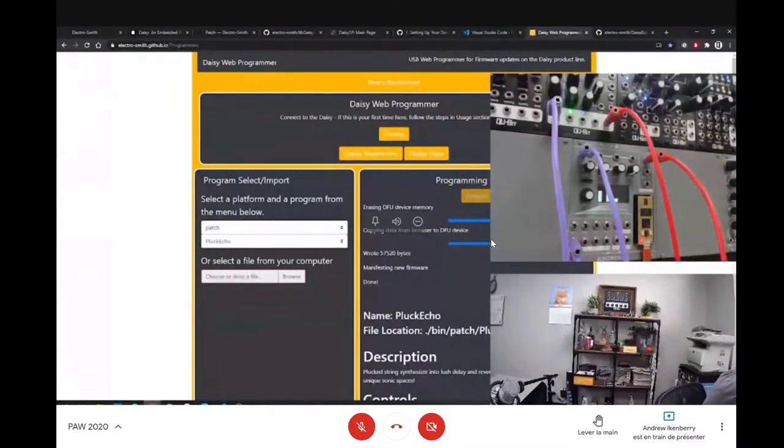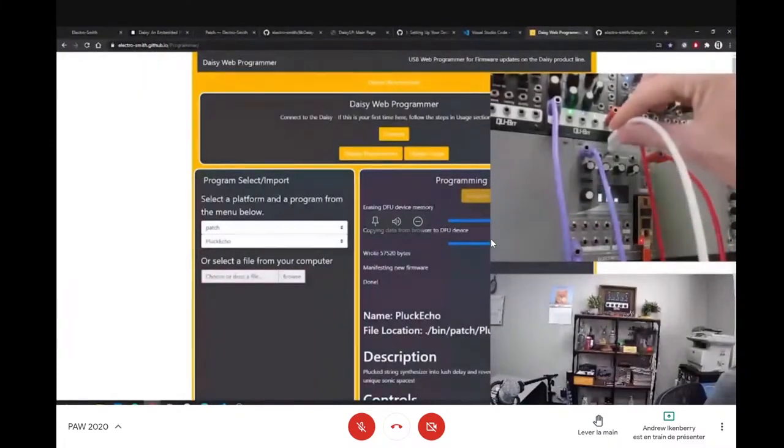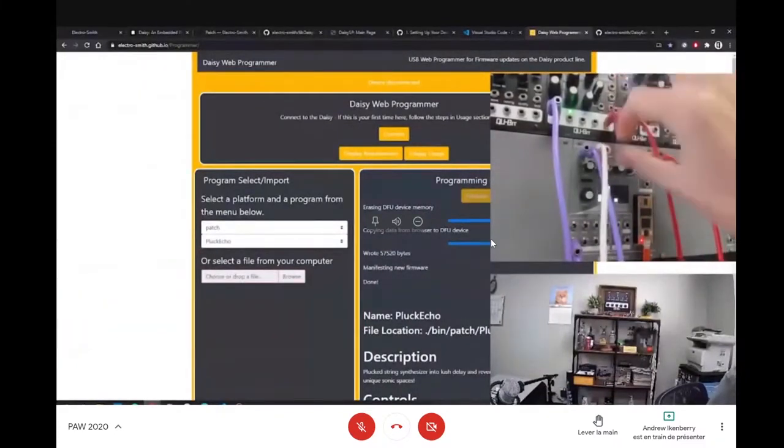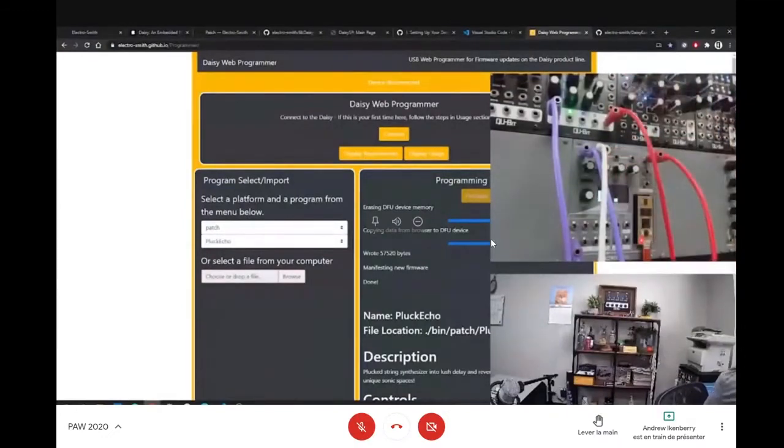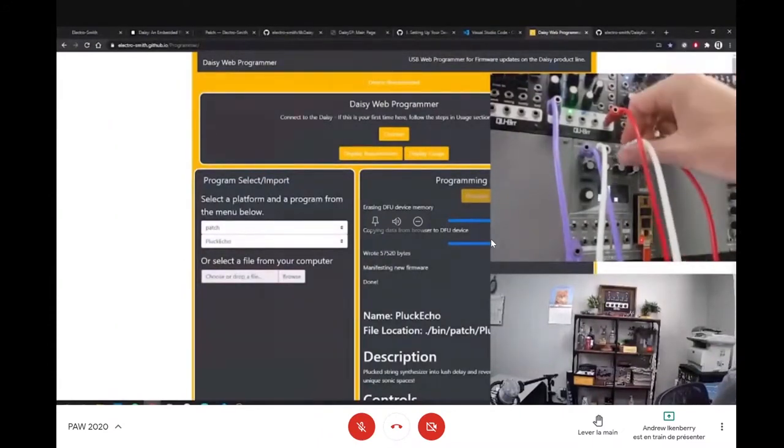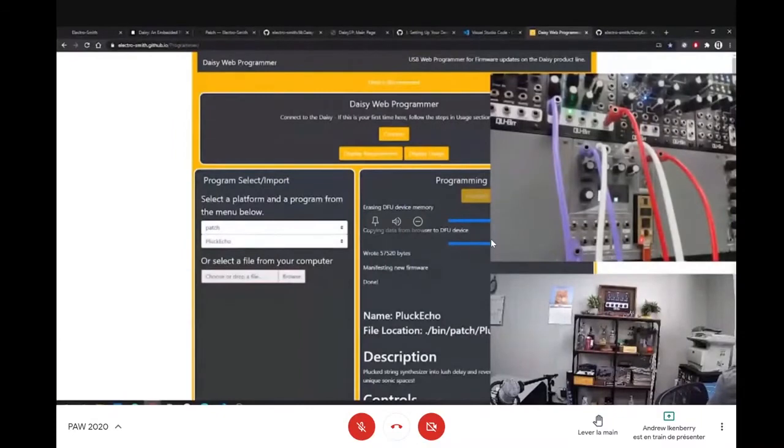Let's now patch in some random voltage. We're going to grab it from the Chance, which is out of screen, but we'll put that into our decay. So you'll notice our decay is changing. Now we'll take some more random voltage. We'll plug that into our delay time. And then we'll grab some smooth random voltage, plug that into our feedback.